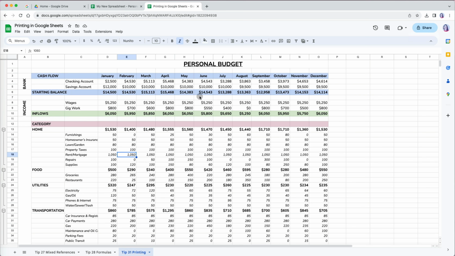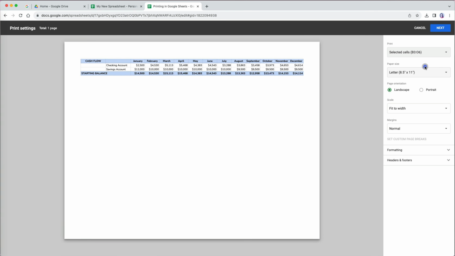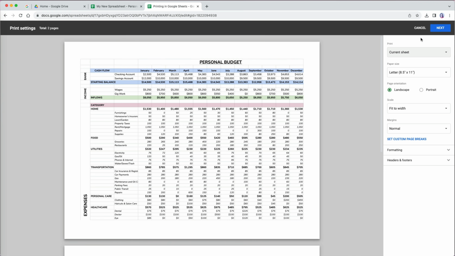I will cancel this print, go back to my file, and make a selection. Now when I choose selected cells, it tells me the range that it would print, and I can also see it in the print preview. I will go back to the current sheet for print and go through all the other options.